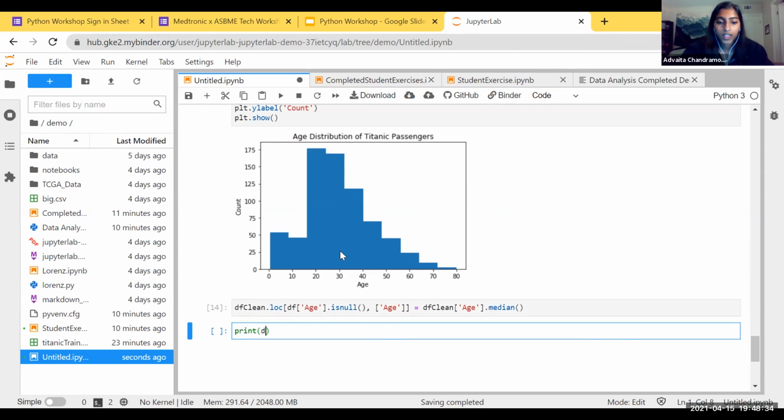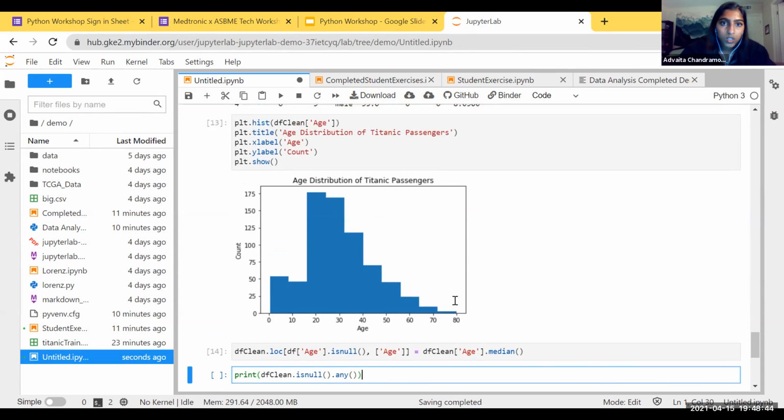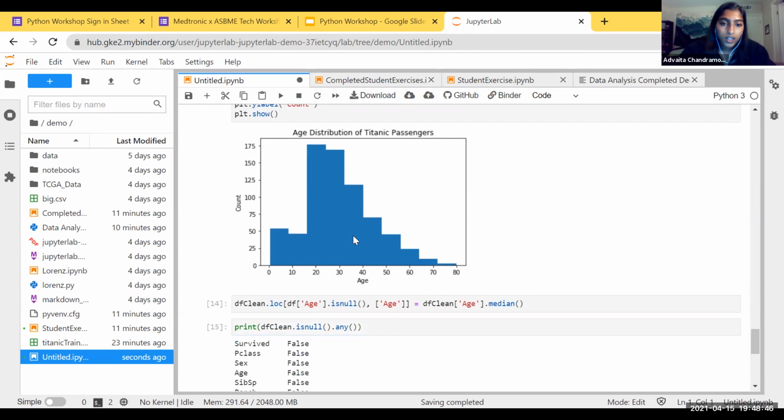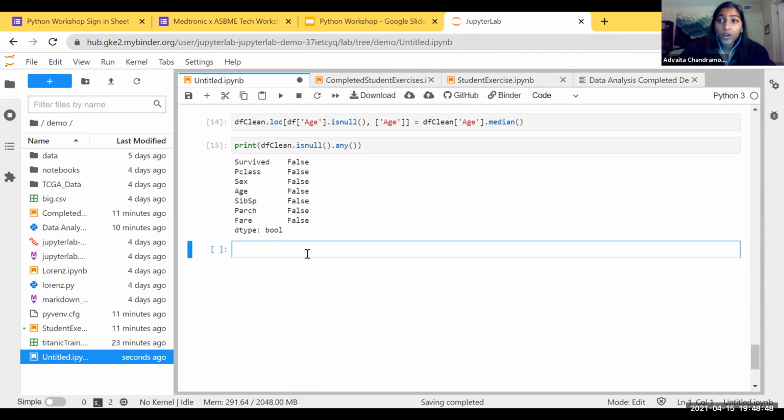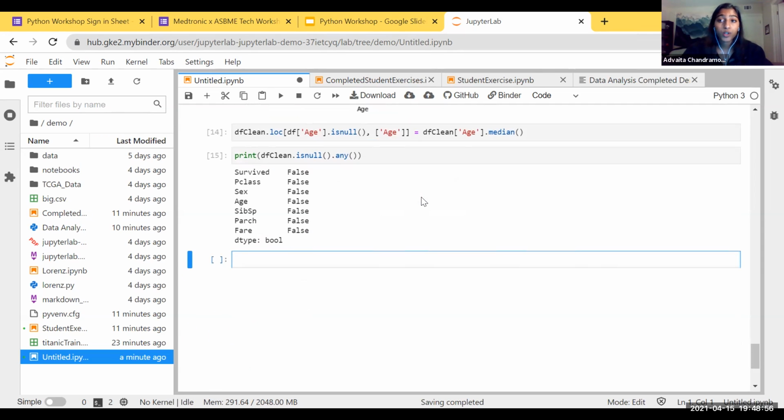Good. Awesome. Thank you for that. So now we're going to do the isnull again. This should tell us. Now they're all false. That means we have no more null data. We did a good job. We cleaned up our data. So now we have looked at our data and we have cleaned up our data, which is pretty awesome. We are ready to build our model.